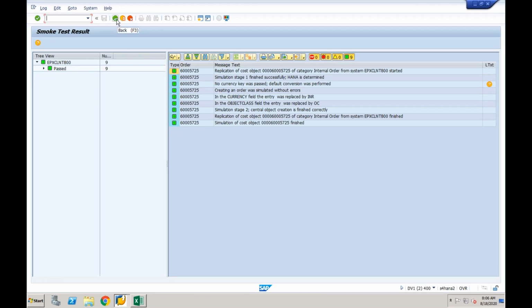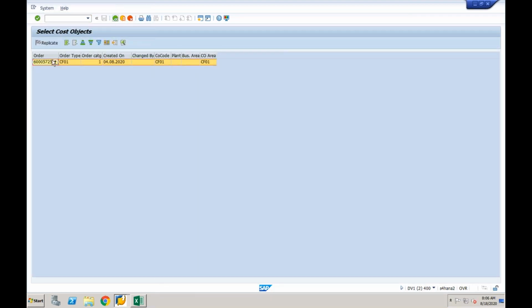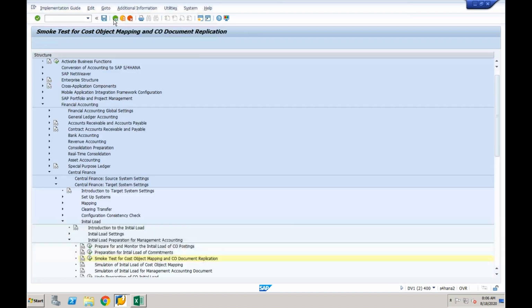If there is any issue in the cost object mapping, for example, you are trying to replicate the production order, but you have not provided the relevant information on what that production order in my source system will be replicated as in my target system, whether as an internal order or as a PCC, product cost collector, then the system will behave accordingly and tell you whether it is ready to be used or there are any issues.